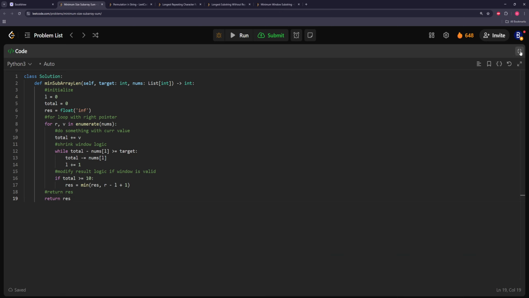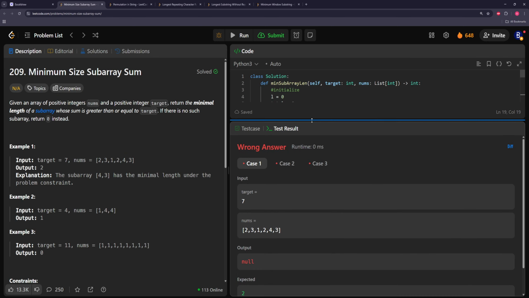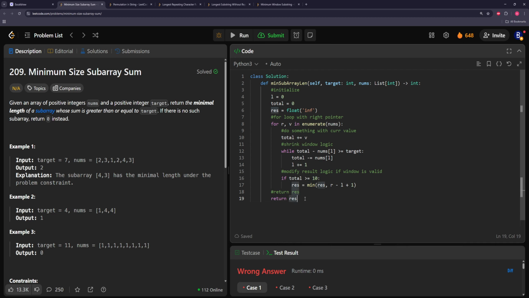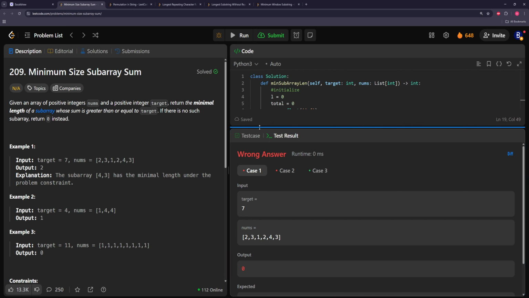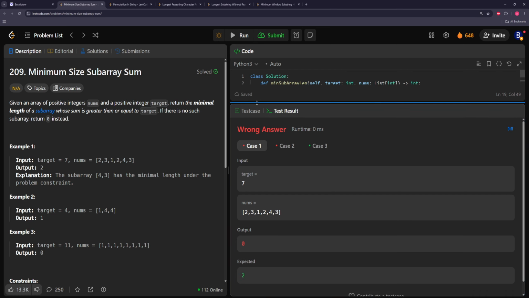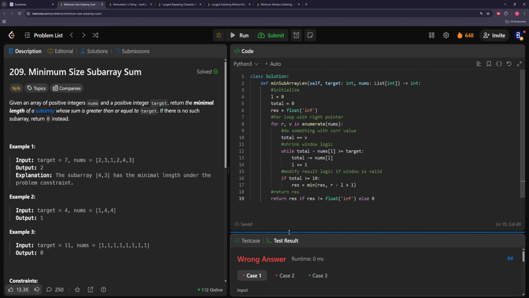And we got the wrong answer, apparently. Nice. Good start. Okay, we got null. So the reason we got null is because if result is infinity, that means we didn't find anything. So if result does not equal infinity, otherwise let's return 0 because that means we couldn't find anything. Okay, we still got a problem. Interesting. Okay, we got 0.